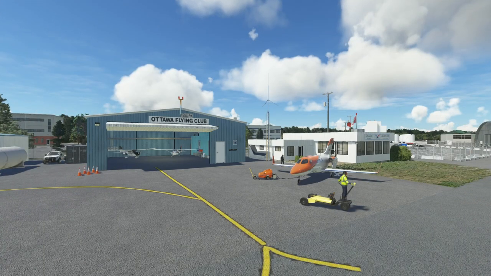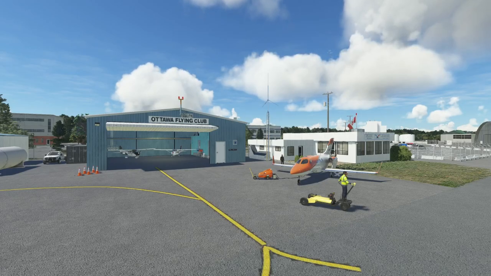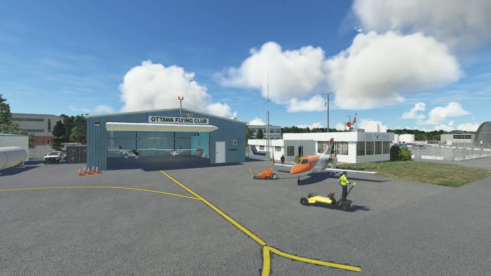Well, we're on the ramp here at the Ottawa Flying Club, and I see Faez has come out to make sure nobody chips the paint on the brand new Golf Mike Tango Tango. Let's go ahead, hop inside, and see how it's set up to work with the HJet.